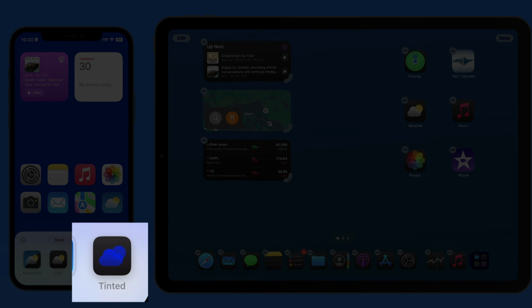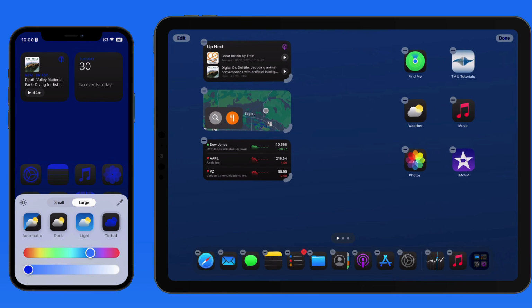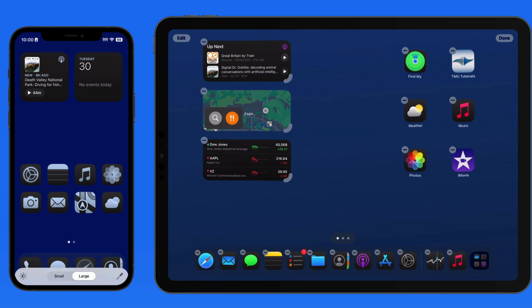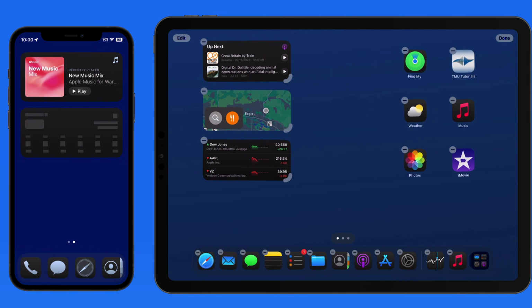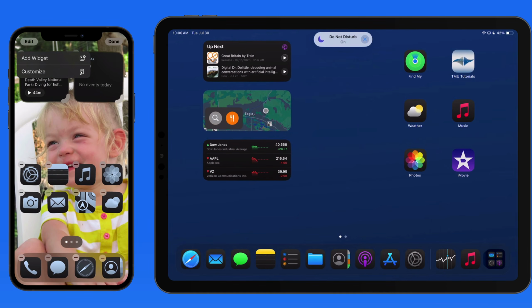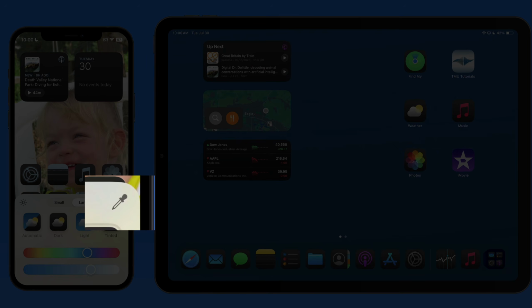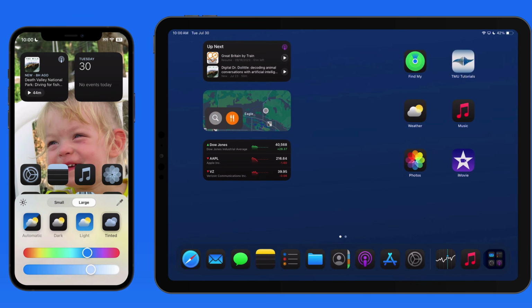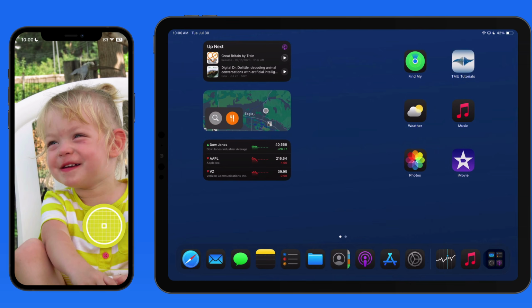Finally, we can now apply a tinted look to our home screen, which will apply a uniform color to all icons and widgets. Use the sliders below to adjust the tint color and saturation of the selected color. With this deep blue wallpaper that I currently have applied, a desaturated blue for the tint looks pretty good, but results are going to vary on this. We can use the color picker here to select a specific color from the wallpaper to use for our tint.